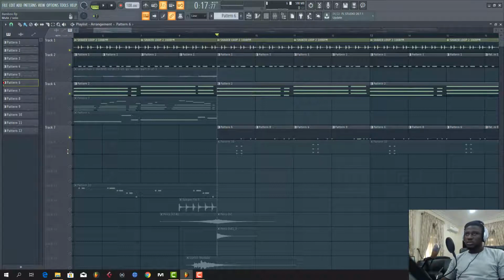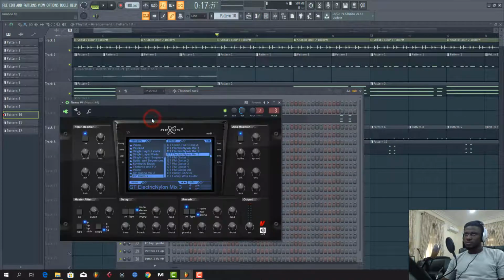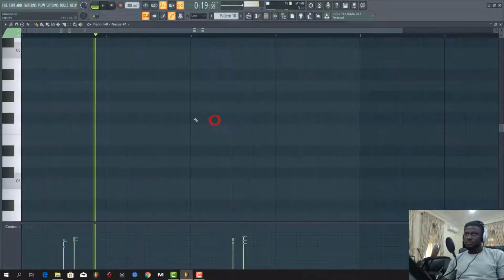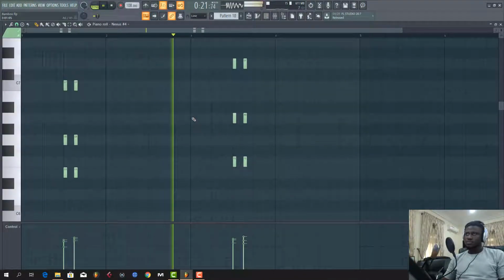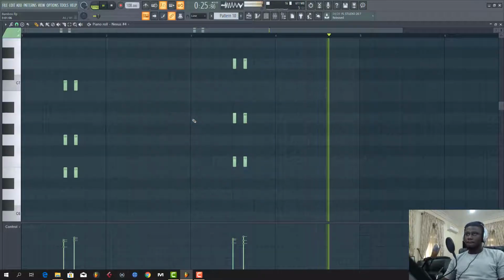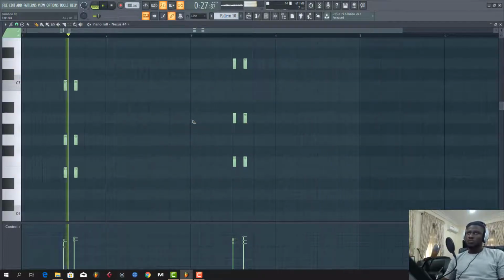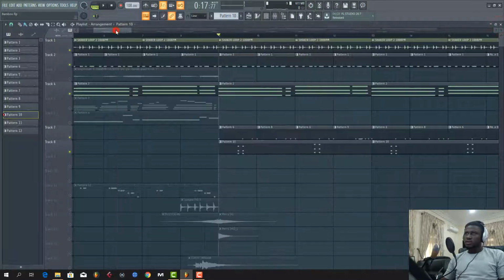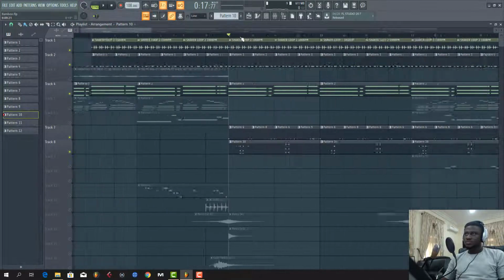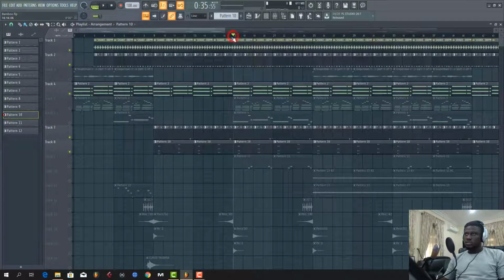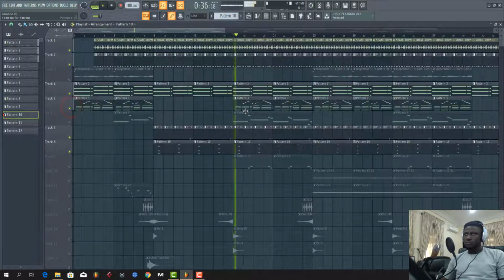Then I used a guitar to get that pom-pom sound instead of a xylophone that most people use. So I used a guitar in Nexus. Yeah, so that's what I did there. Then the next thing I did here was add more pianos.